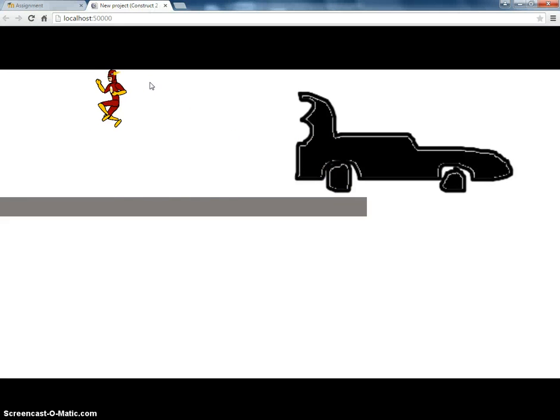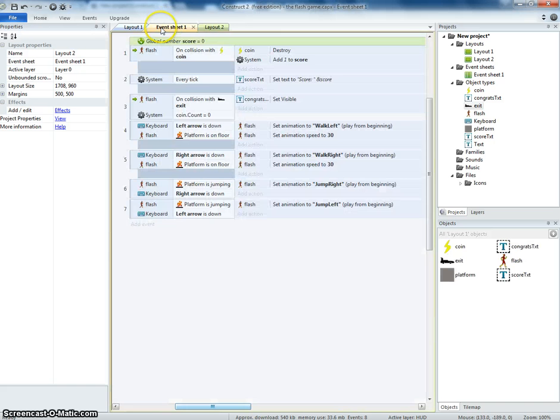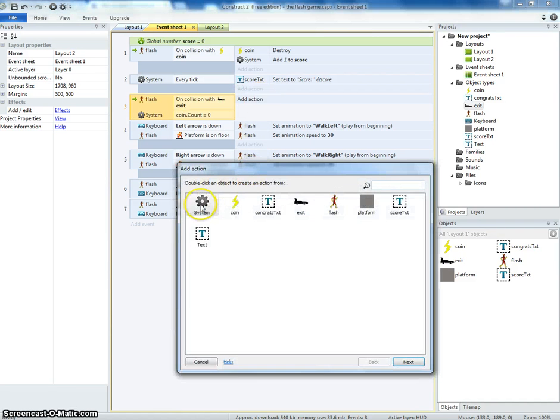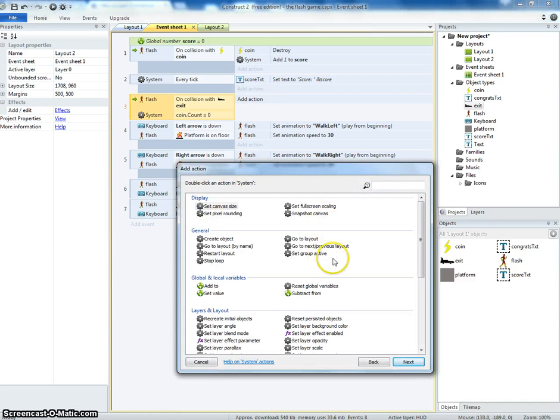Now I didn't add my congratulations text or anything here, but essentially what I'm going to do is, in my event sheet, instead of saying on collision with the Batmobile, coin count equals 0, say congratulations, I'm going to delete that. I'm going to add a system action to go to next layout.